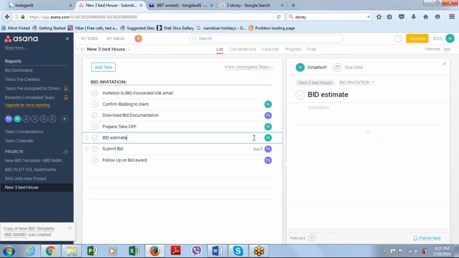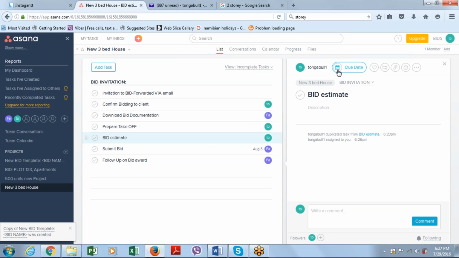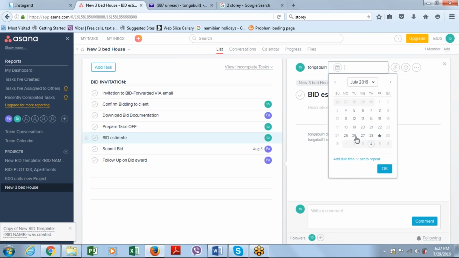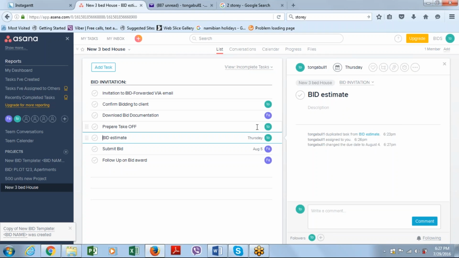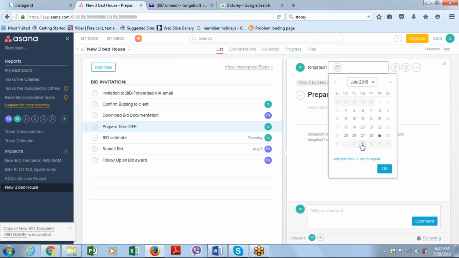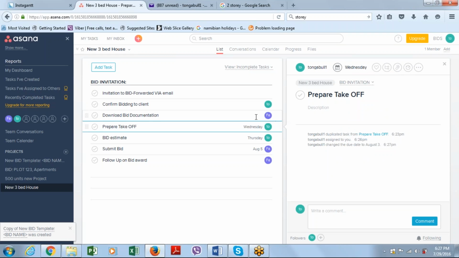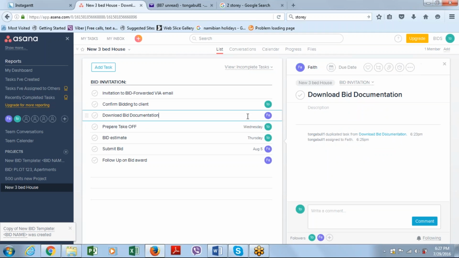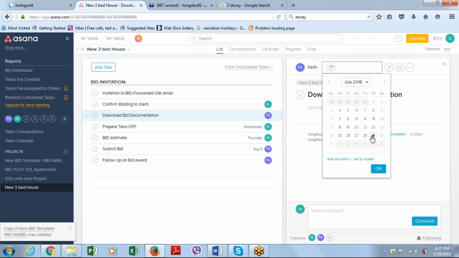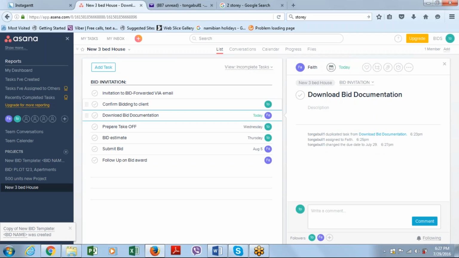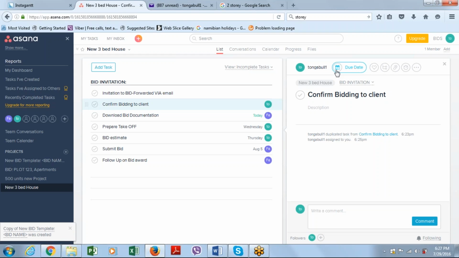So we want our bid estimate to be done a day before. So we'll say next week Thursday, and we want the takeoff to be done the day before as well. So we say next week Wednesday, and the documents we want them to be downloaded the same day we receive the bid invitation, which is today, as well as we want a confirmation to be done to the client that we're bidding as soon as possible.